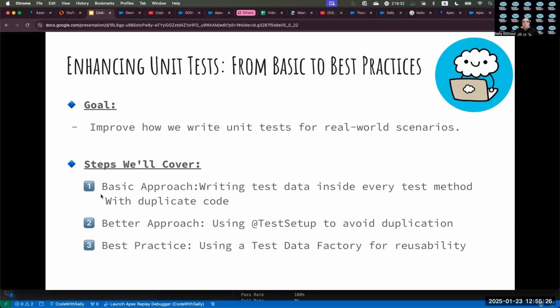So as a homework and practice, maybe try to enhance the test class that we have for the trigger to use test setup, or to use test setup and test data factory. You can use both as well. So next time, that's what we'll start with. We'll start with those two parts to solve them and see how they work together. And then we'll take it further.